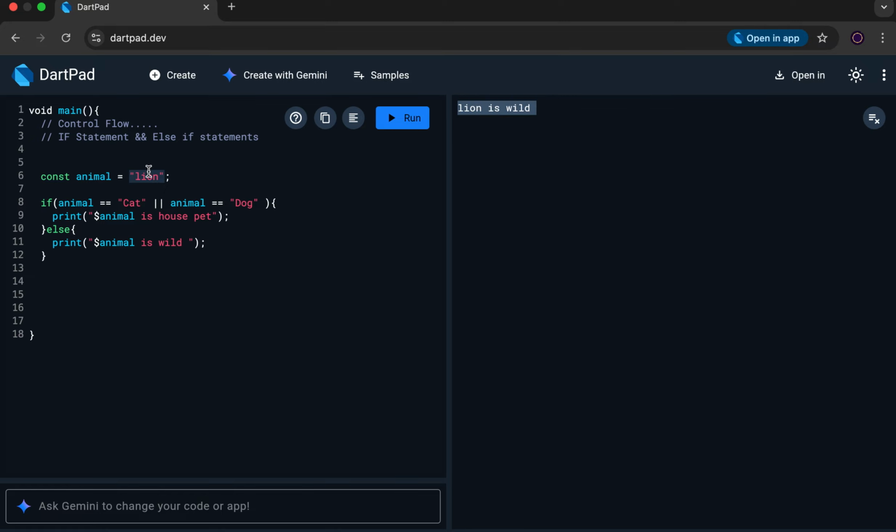So if we change this to dog, we are going to see dog is a house pet. Can we see? So this is what we have for the if statement. And now if you notice in an if statement, once you put else, you cannot add any other statement.